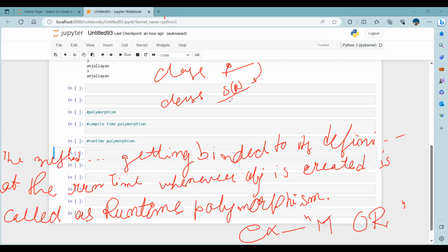Let's suppose sum. We just create a method named sum. Okay, again using the same name, but a different method name that we have created, that is, let's suppose, multiplication, mul. Okay.